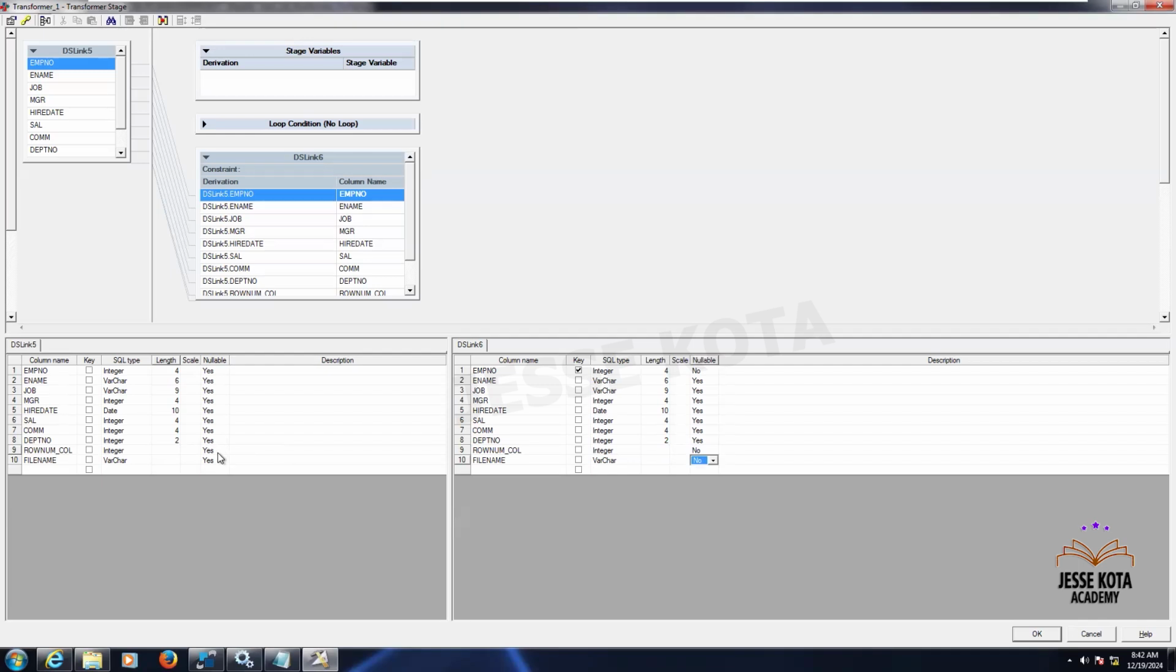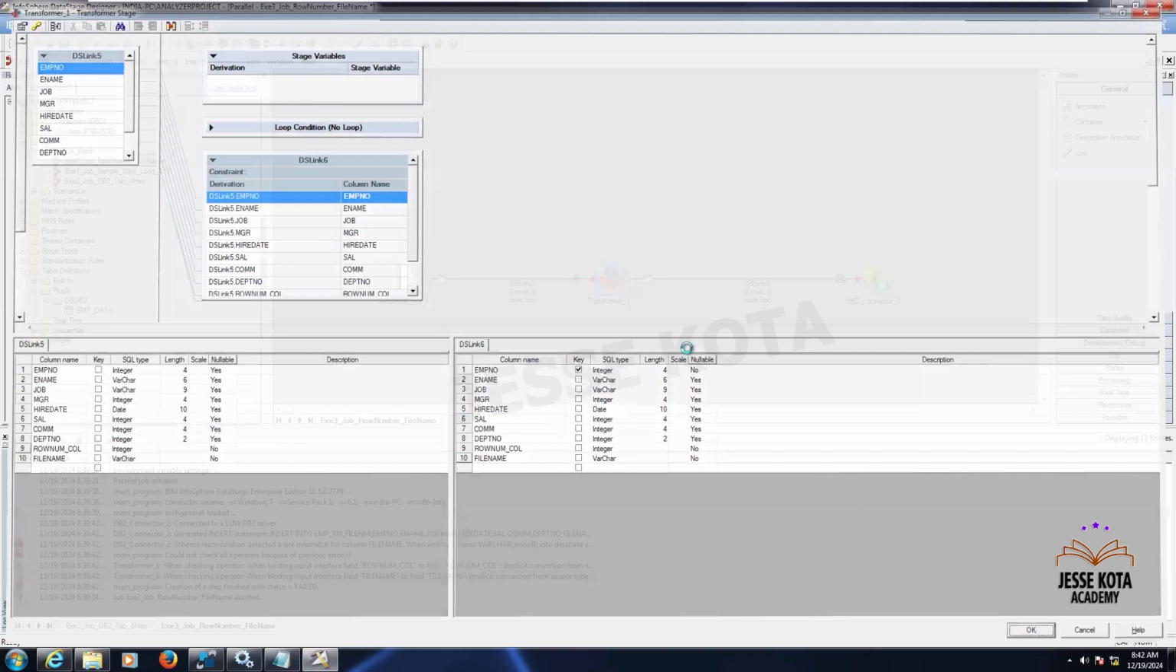So these are not null columns. Nulls are not allowed because it has the data compulsory. So that is the reason I have given no here. Now click on OK. Let's see what happens.